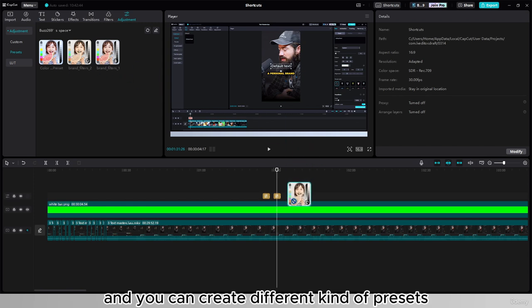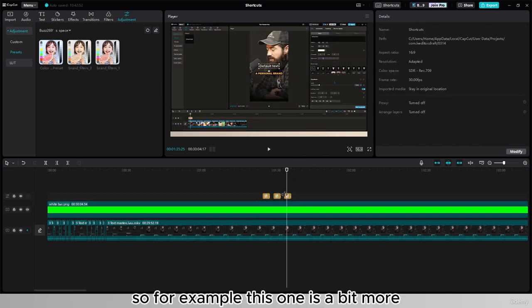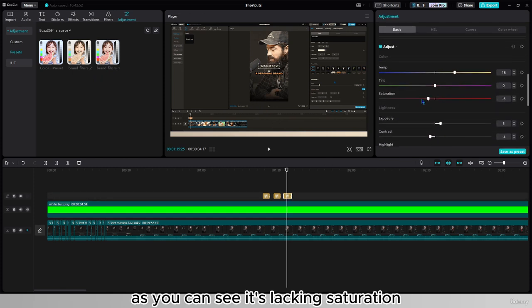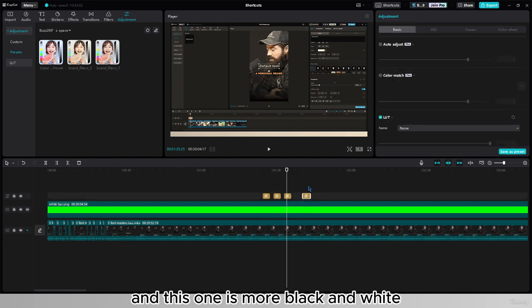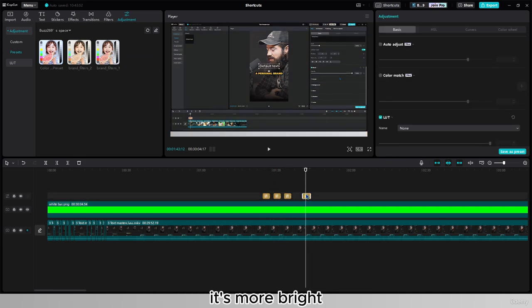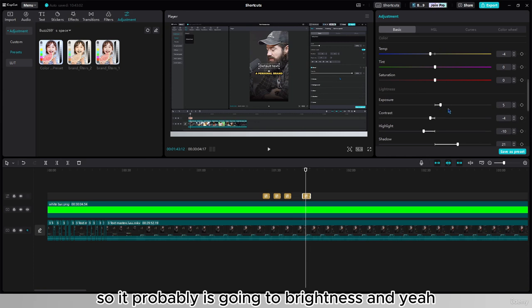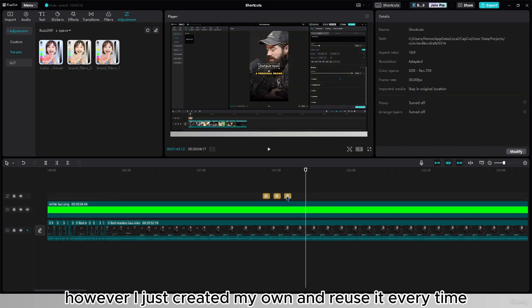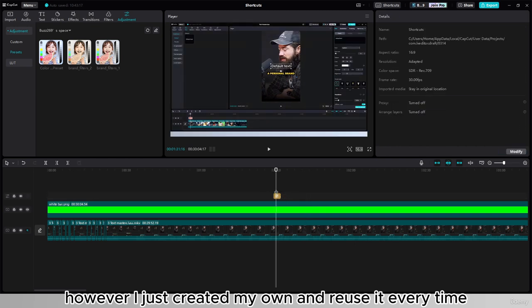And you can create different kinds of presets. So for example, this one is a bit without saturation. As you can see, it's lacking saturation and has a lot of yellow temperature. And this one is more black and white. It's more bright, so it probably is going to have more brightness and less contrast. You can tweak them if you want. However, I just created my own and reuse it every time.